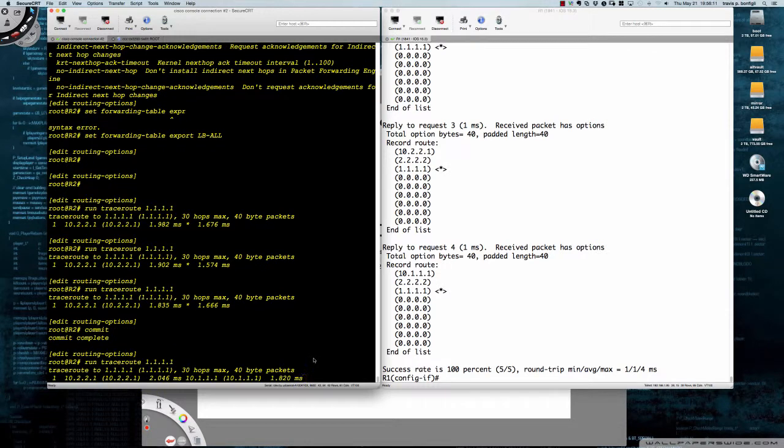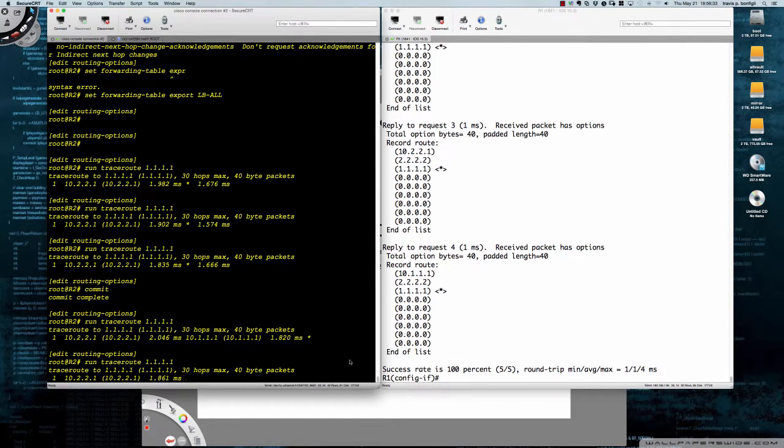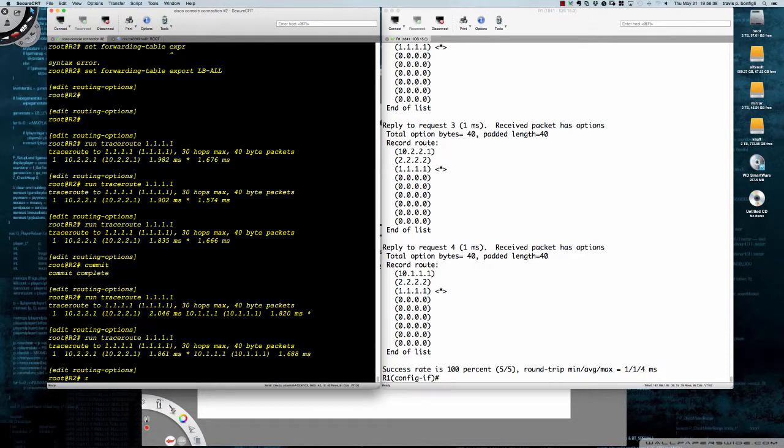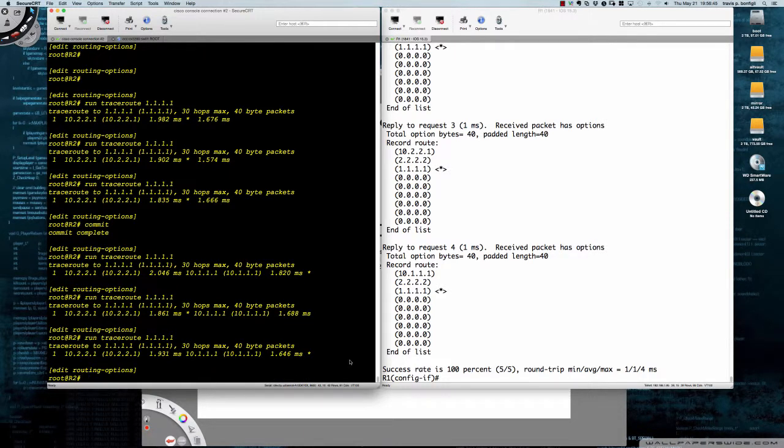So now I'm going to come back and let's run that traceroute again and take a look at what happens immediately. The first one goes to 10.2.2.1, right? And this is the next hop address. And then where does the next one go? 10.1.1.1. And that's very different than what we saw up here, isn't it? So now it's load balancing. So let's run it again. So 10.2.2.1, and then it's going to show up and go to 10.1.1.1, right? So now it's actually load balancing per flow, right?